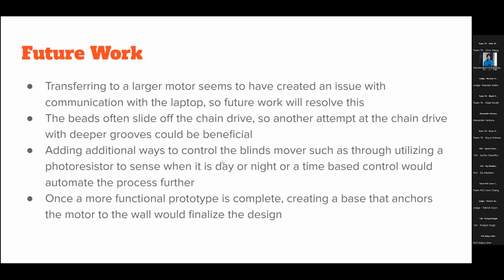How long would it take to set up? Not long at all. With the pulley, you just put the pulley at the bottom of your blinds, and so long as the string is taut, it'll work. Yeah, it'd be similar to a command hook, like just putting it on the wall.